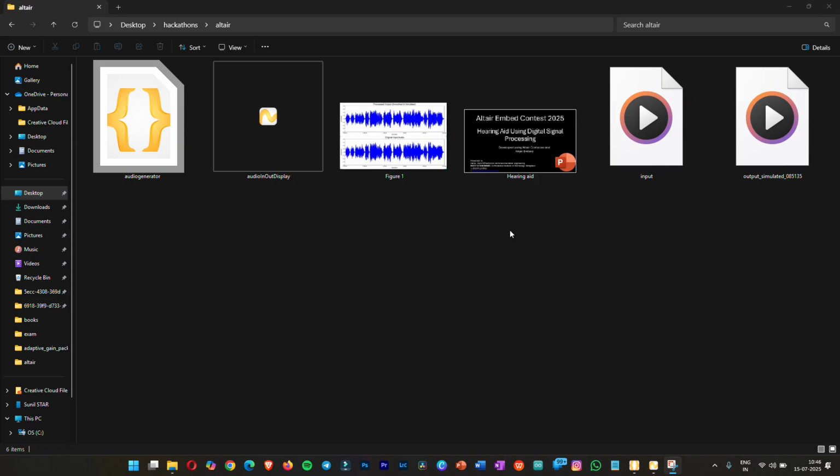2025. I have used two Altair products in this project. One is Altair Compose and one is Altair Embed. So Altair Compose for digital signal processing and audio generation, and Altair Embed for real-time spectral analysis and output visualization. The objective of this project was to design a simple digital hearing aid system that can reduce background noise, enhance speech clarity, and validate improvements using spectral analysis.